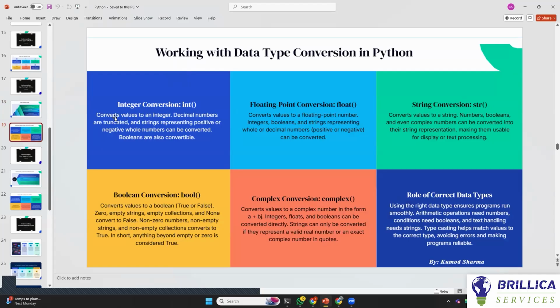Moving to the next slide, here we can understand working with data type conversions in Python. The first one is integer conversion. It converts values into an integer. Decimal numbers are truncated, strings representing positive or negative whole numbers can be converted, and booleans are also convertible.